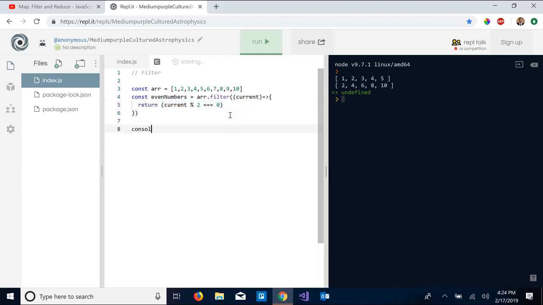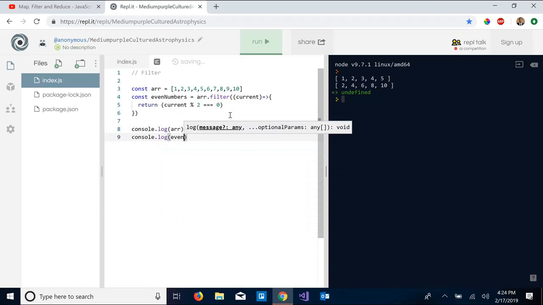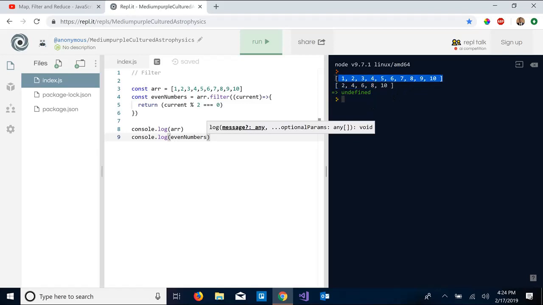So let's just console log our old array and our new array, even numbers, run it, and as you can see, we have our array of old values and our new array, which is only the even numbers from our old array.